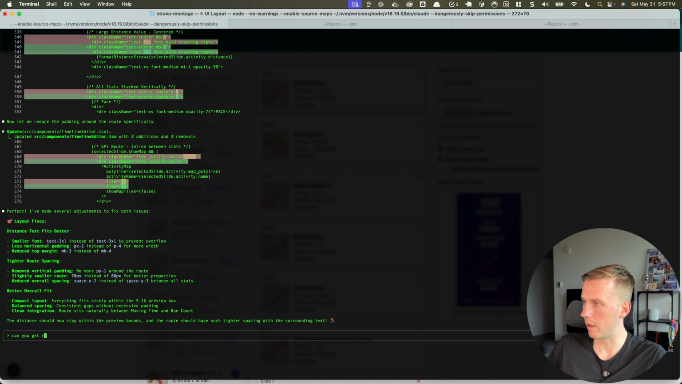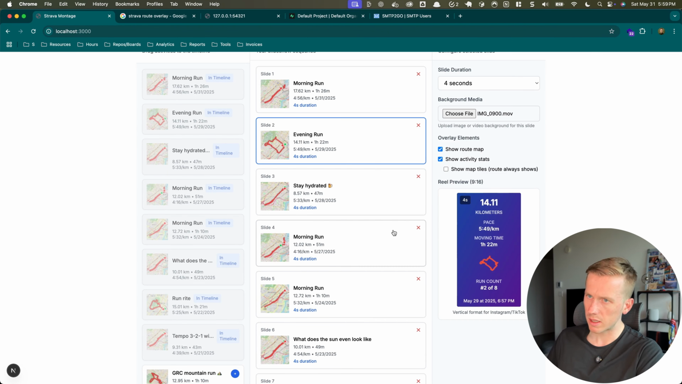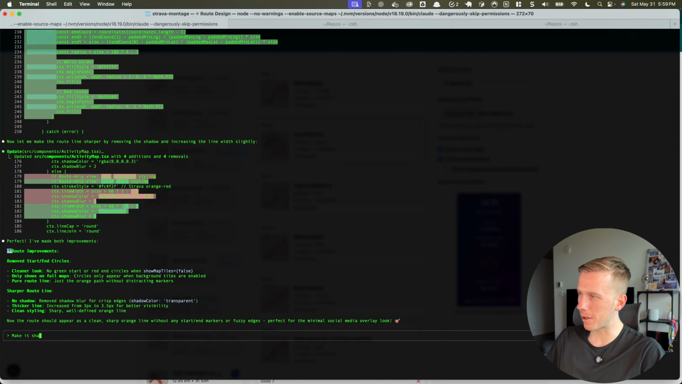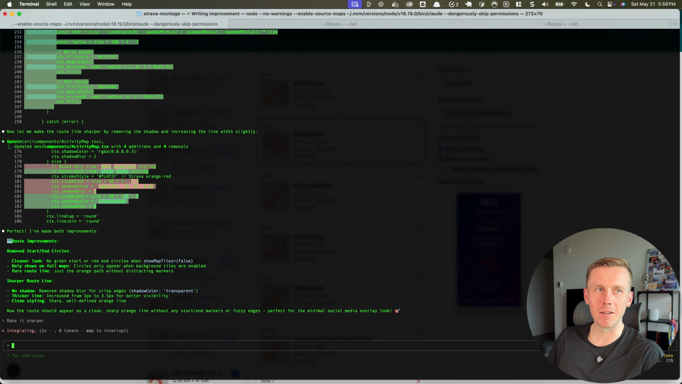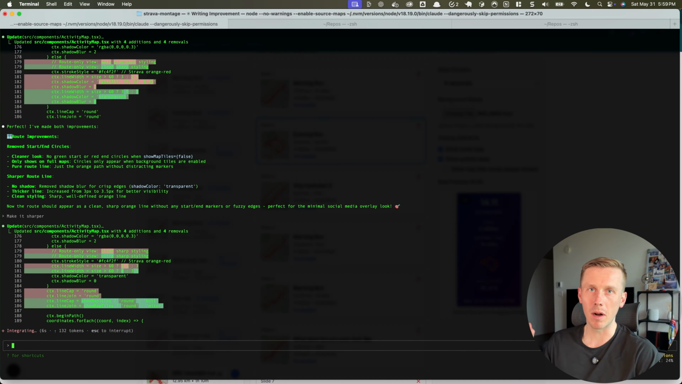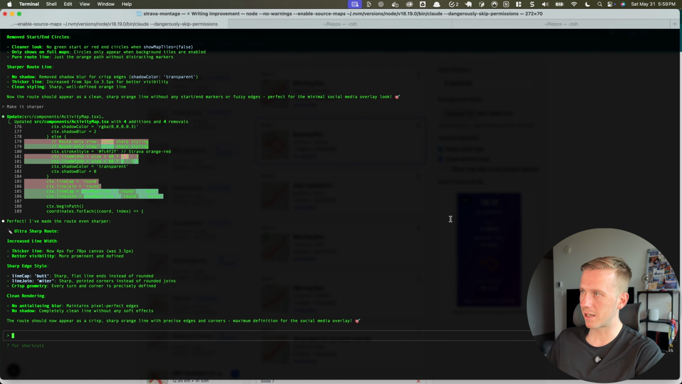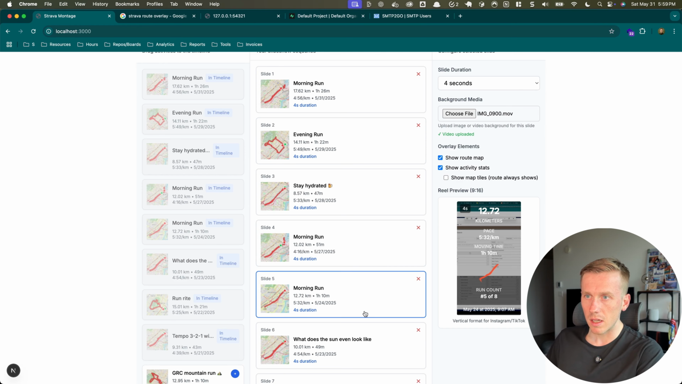And get rid of the start and stop circle on the route, and again try to make the route look a bit sharper. Okay, there we go. Still not sharp. Make it sharper. I feel like it's one of those Instagram memes where they give the AI a prompt and they're like, make it more and make it more. Yeah, still fuzzy. I find there's still a lot of padding.